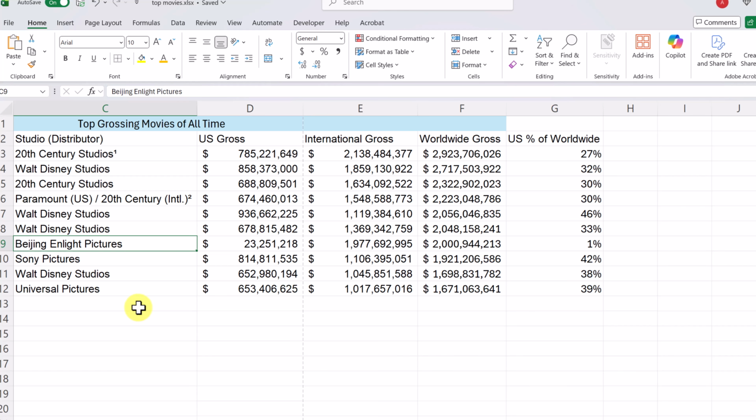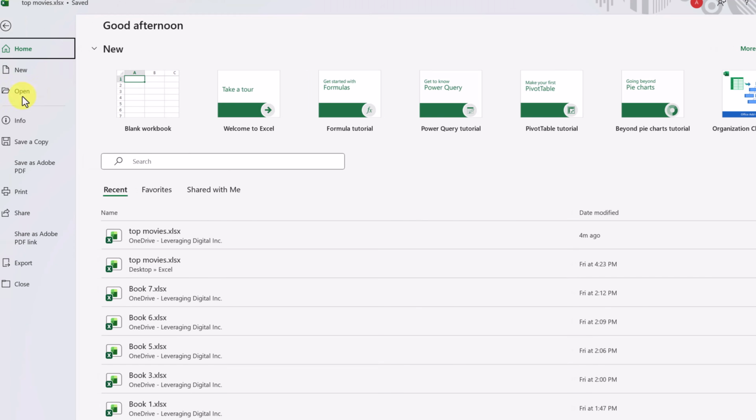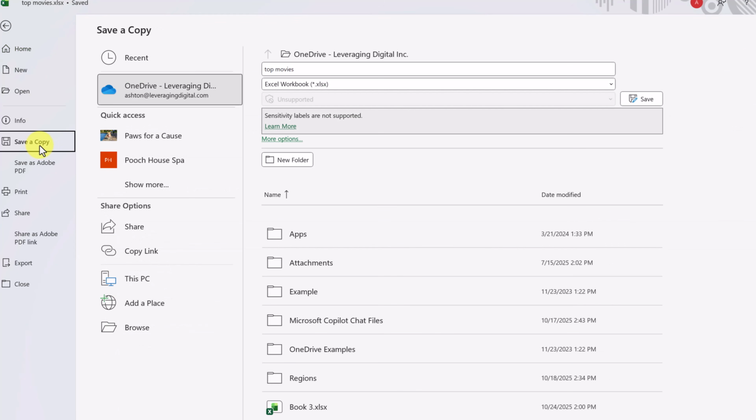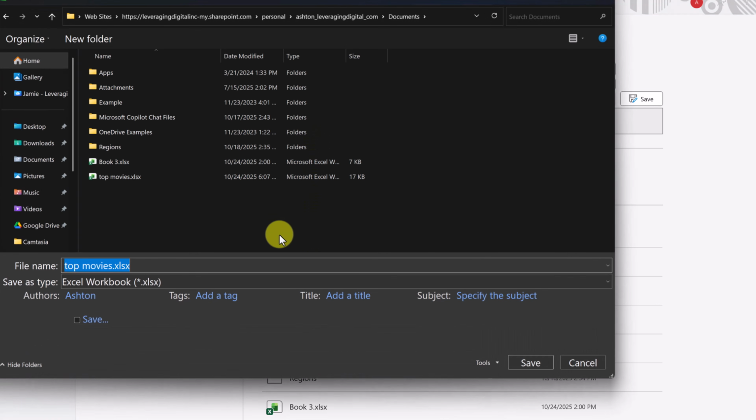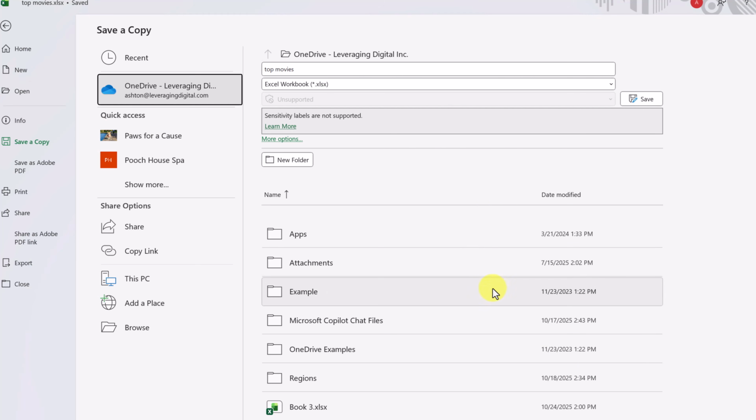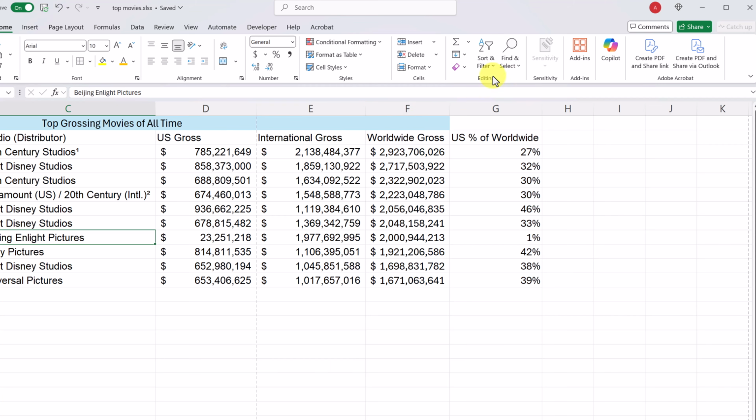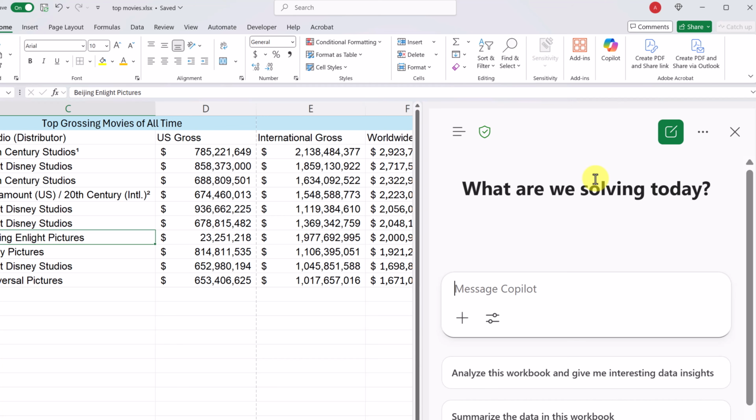The first thing you need to know about working with Copilot is that you need to save your files in the cloud. So I'm going to go to File, and I already saved it once earlier on, but you could go to Save a Copy, and then to your OneDrive and make sure it's saved there. You can see this is already saved in my OneDrive, so that is accessible in the cloud. I'm going to go back now. I'm going to open up Copilot. If it's not saved in the cloud, you're going to get a message right here.